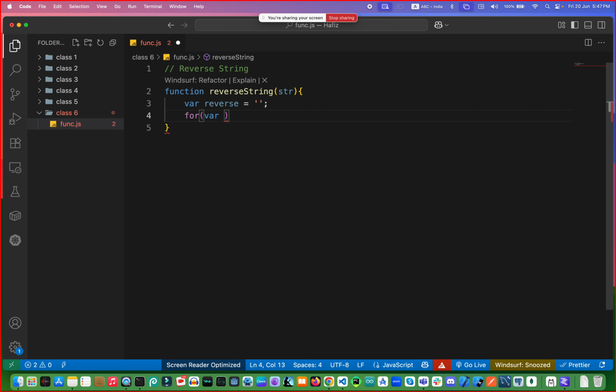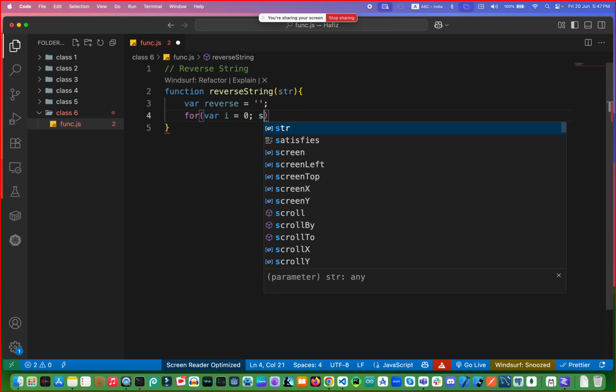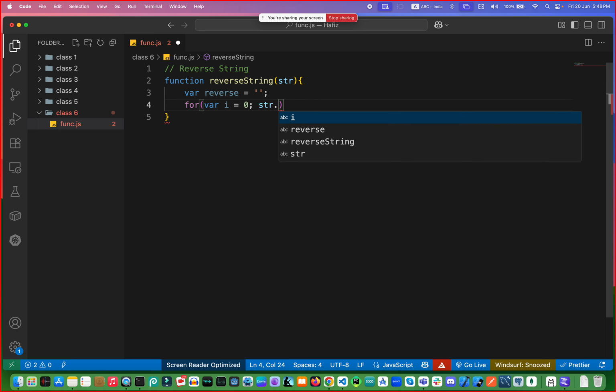And after that we can use var i equal to 0. Basically, when we are using any kind of string value, that string value will be split into characters. So for that particular purpose we can use it like that, and after that when we put the value, this value is actually treated as an array.